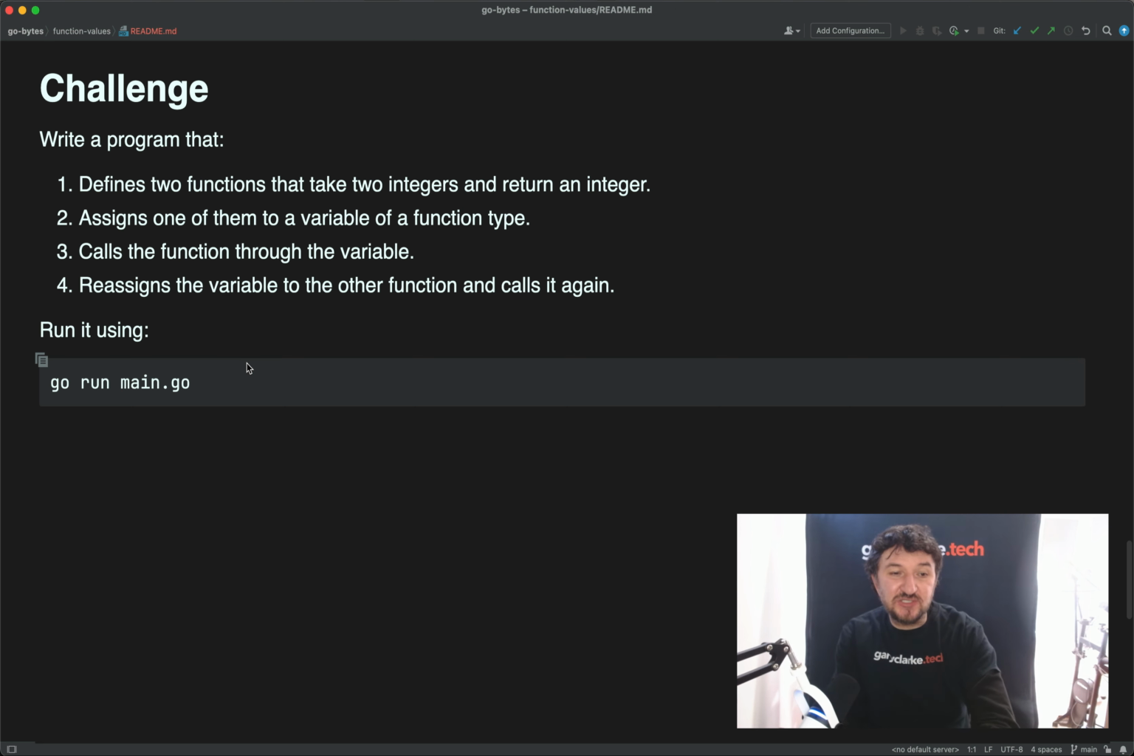So you've seen me try this with add and subtract. Why not use other mathematical operators? I'll leave it up to you. Pause me now and give that a go.